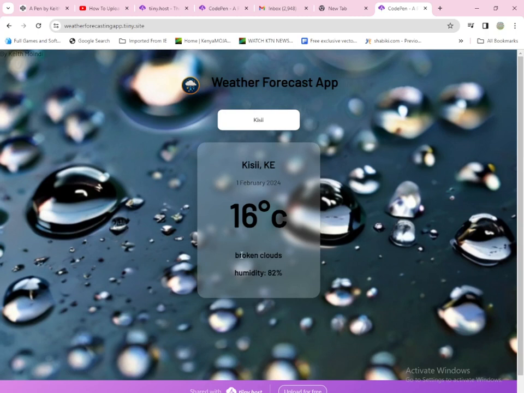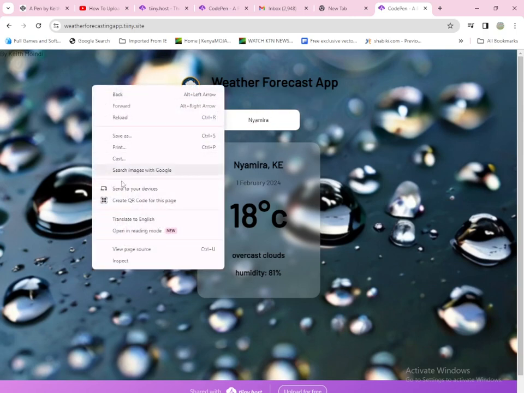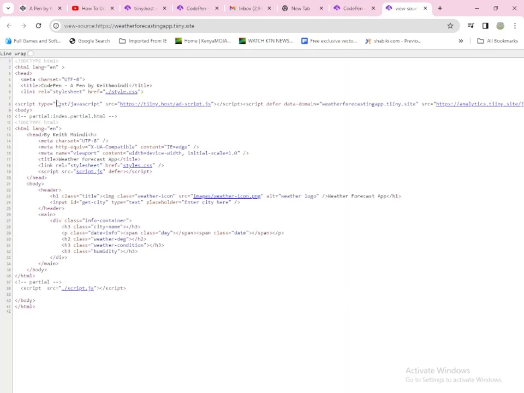the type of clouds which is there, and the humidity, 82%. If it's Nyamira, just type. I think you know this thing, and it will show you everything. So what's behind this app is that, here, let me show you the source code. Here there is an HTML code, and there is an API. I got an API from the marketplace.